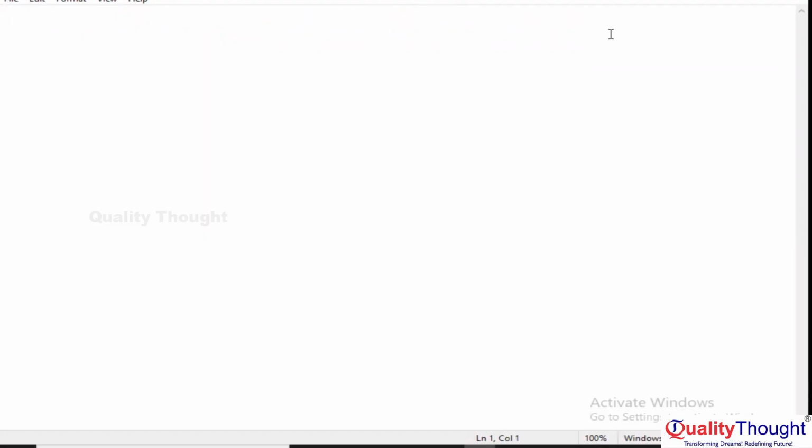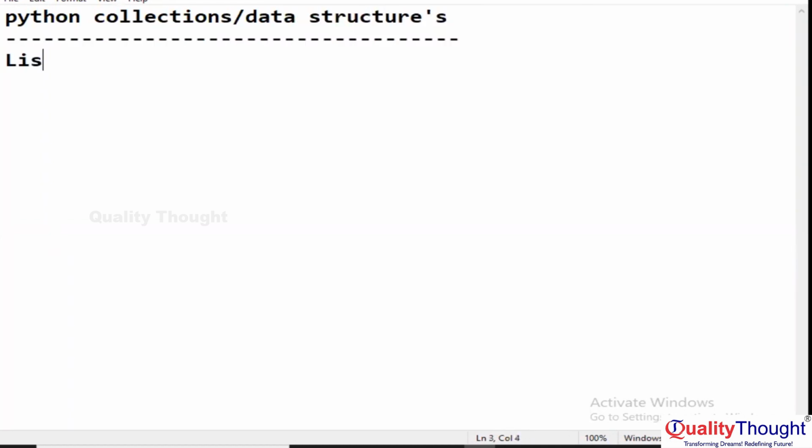Next, we are discussing Python collections. Python collections are data structures. First, we will discuss the list collection. First subheading: list.